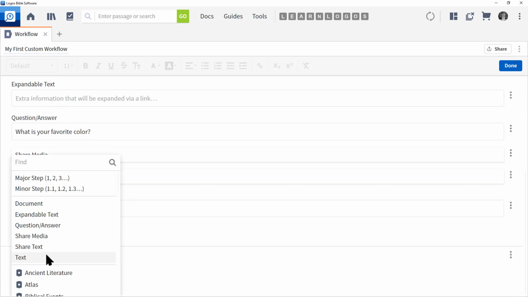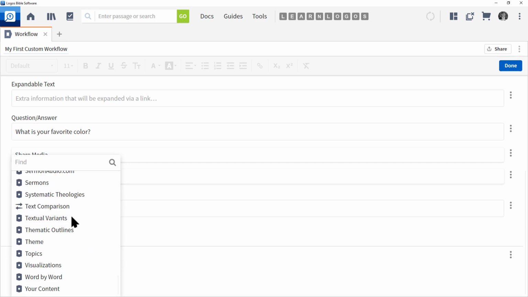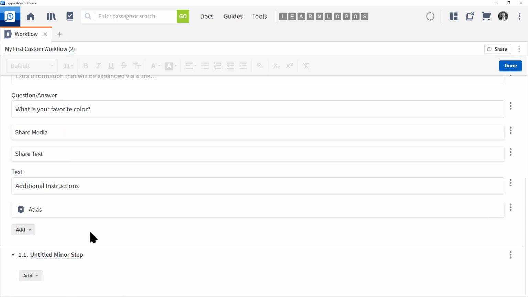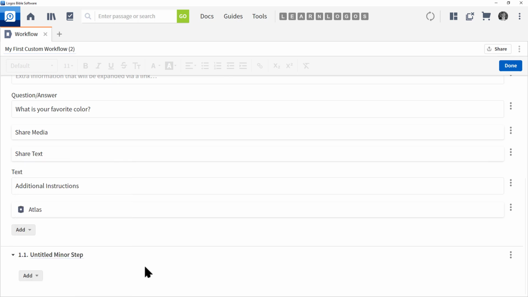Now let's click add, and we can choose from the list below a variety of tools from Logos. Now to keep this simple, I'm just gonna choose Atlas. Now for the minor step, let's click add. We have all the same options. So there's no need to repeat this, but again, now you see how the structure works.